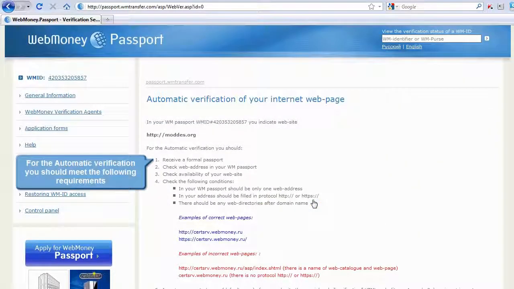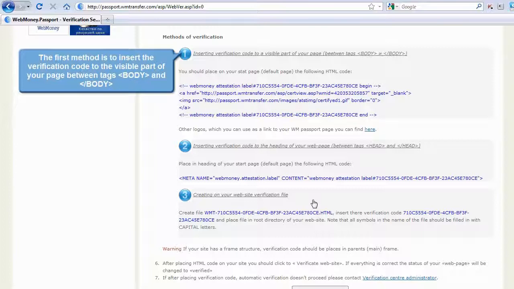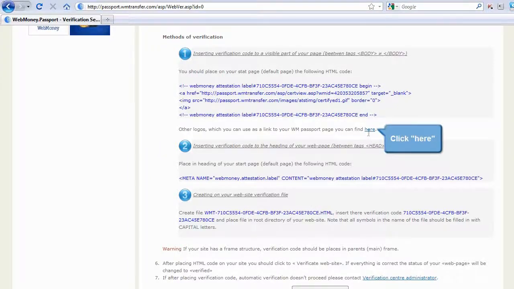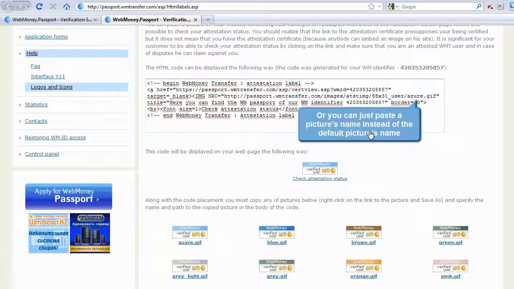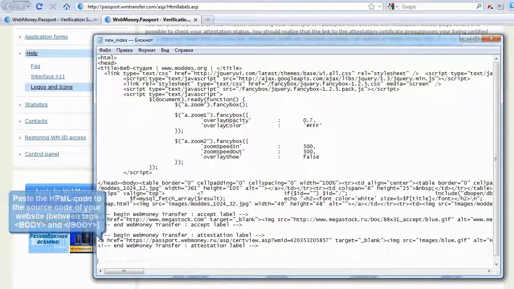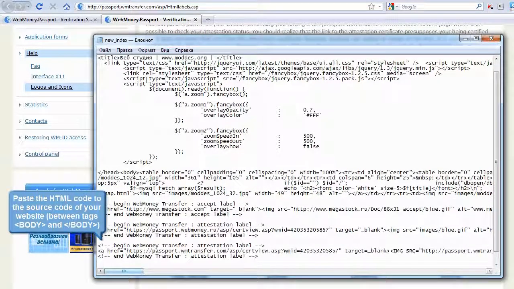Click Verify. The verification is required to prove that you are the real owner of the website. For the automatic verification, you should meet the following requirements. There are 3 methods of verification. The first method is to insert the verification code to the visible part of your page between tags body and /body. Click here. Select a picture, save it, and specify its name in the HTML code. Or you can just paste a picture's name instead of the default picture's name.